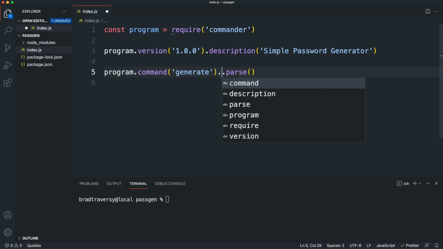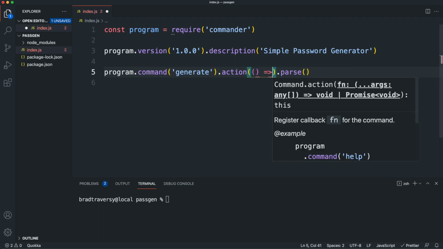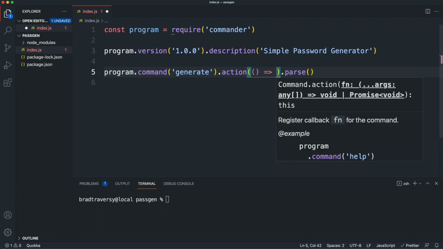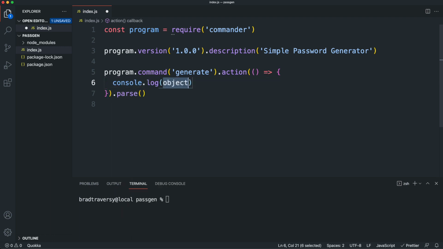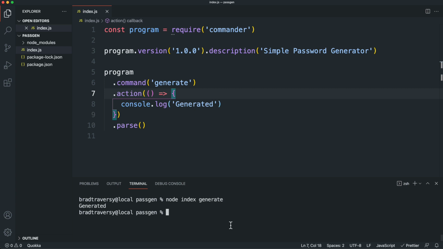And then what you can do is add on an action, which takes in a function. Okay, and in this function, we could do whatever we want. Let's just do console log, we'll say generated. Did we spell that right? Generated. Okay, so I'm going to go ahead and run node index generate, and we get generated. So it gives us a much easier, cleaner way to do this.